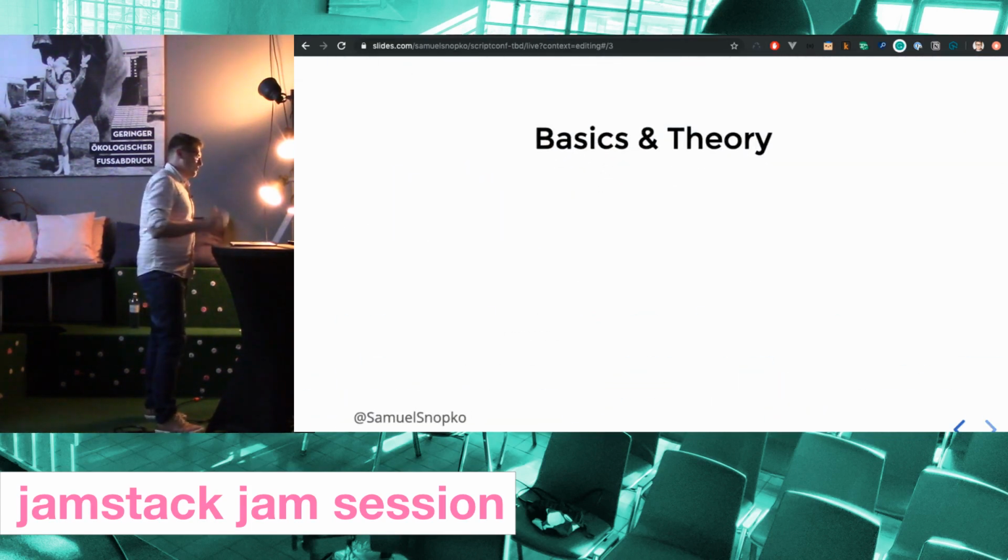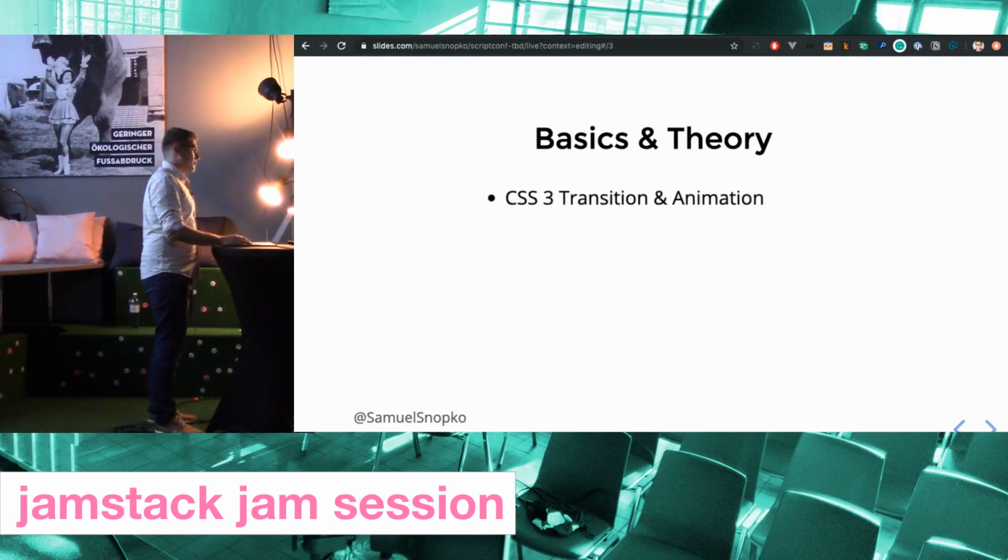So what you need to do is first you have to understand the basics and the theory. And the basics and the theory is not the JavaScript in this case, but it's CSS3 transitions and animations. I'm not going to talk about those, but you should just open the MDN and learn a little bit about them. But it's very easy, and you can create beautiful stuff only with the CSS.